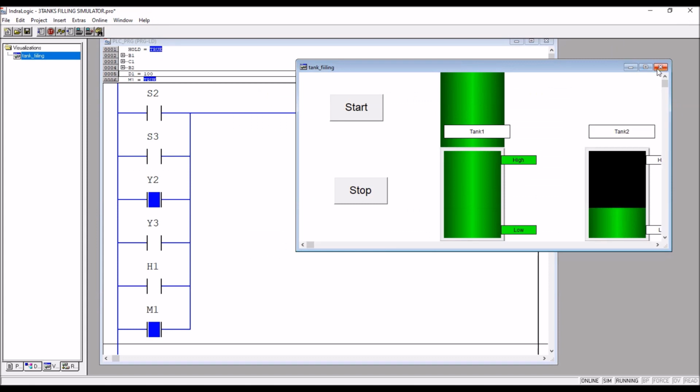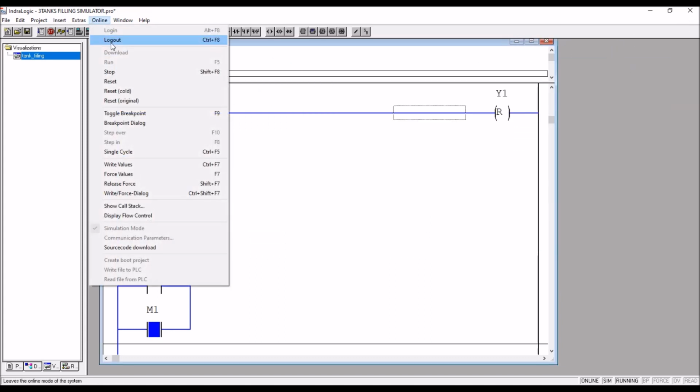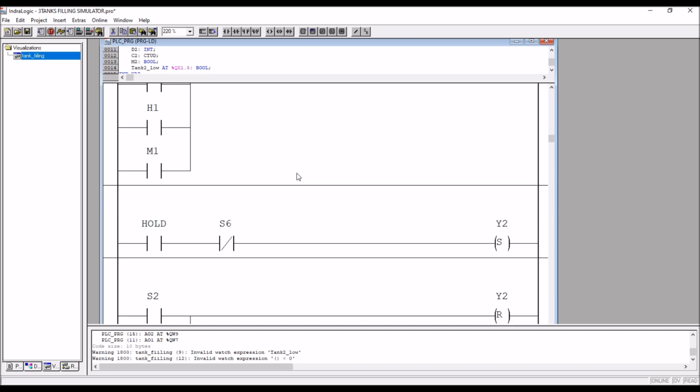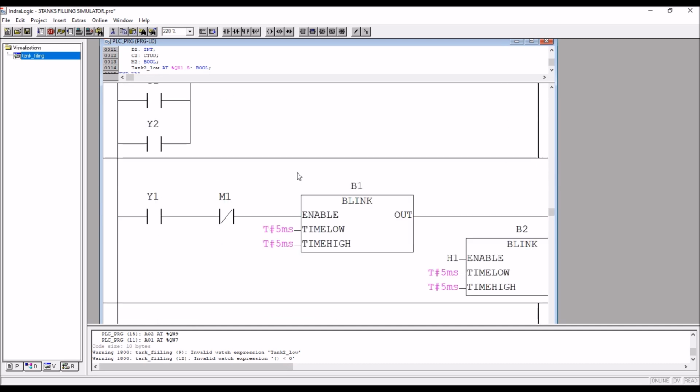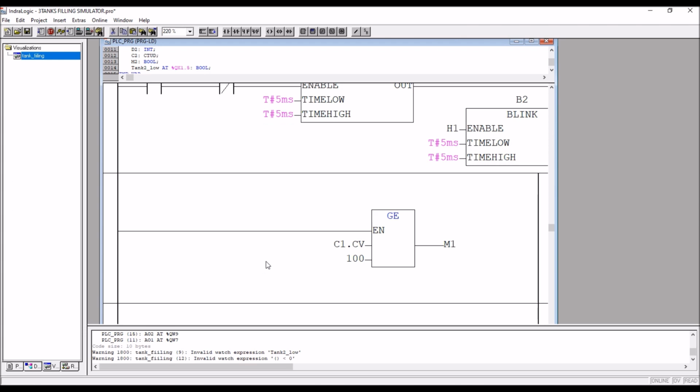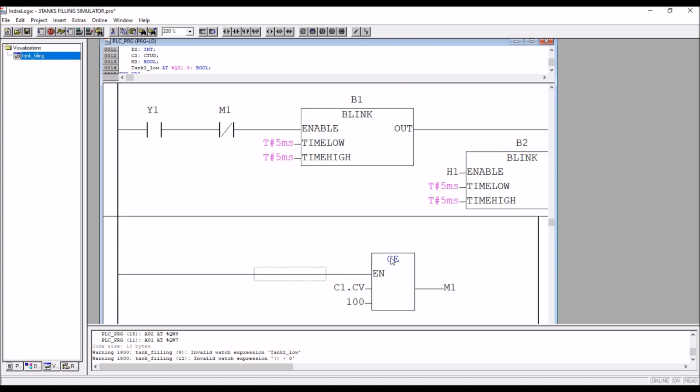what is the problem? Can anyone guess what is the problem? It's going maybe it is greater than or equal to, that's the problem. Maybe I'll take it here equal.